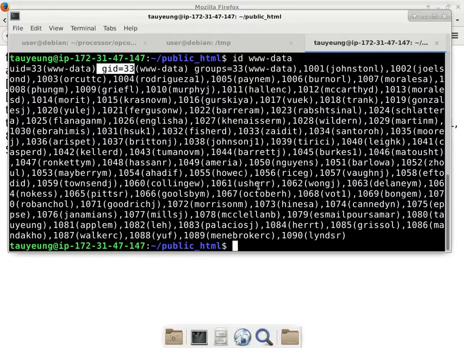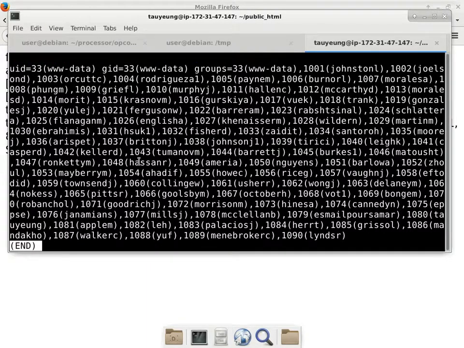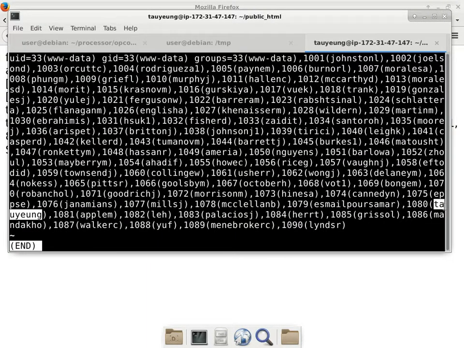It belongs to... where's me? I'm here somewhere, I know. Let me do this. I can now search. So here's me. So my account, or I am a part... the other way around. www-data is a member of my group. It is also a member of Amanda's group. It is also a member of your group, and your group, and so on.